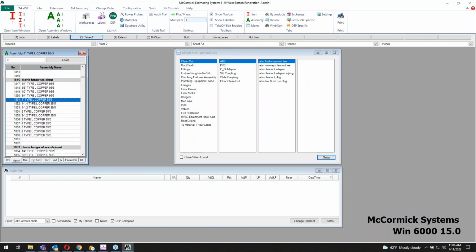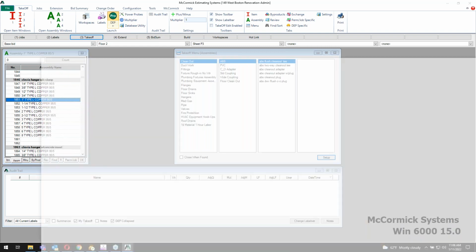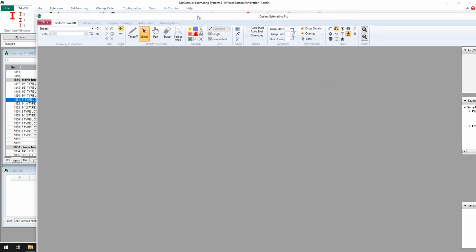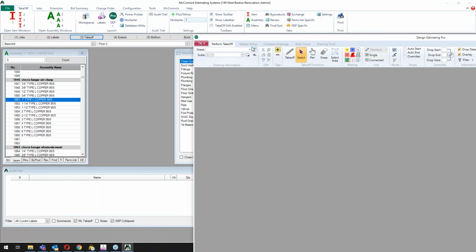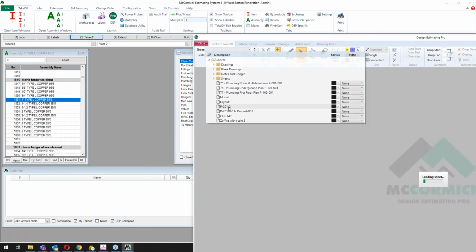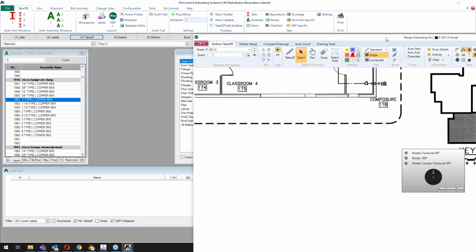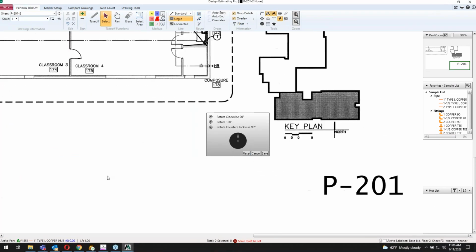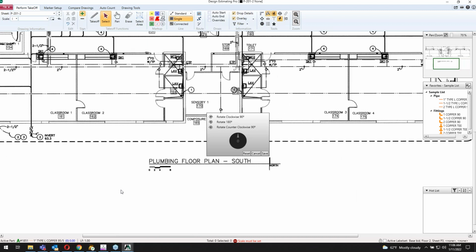Now, putting our takeoff on a drawing is pretty easy. All we do is come here to the right, hit our Design Estimating Pro, and it opens up this window for us. If you're running two monitors, you can take this and put it onto your other screen so you can open up a drawing and see everything that's going on. I'm only going to play with it on one screen for this, but ideally two screens definitely works out well.